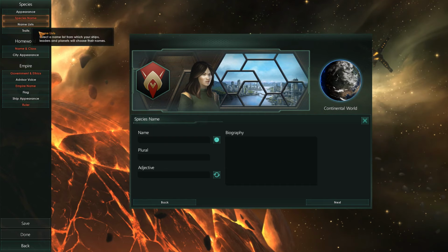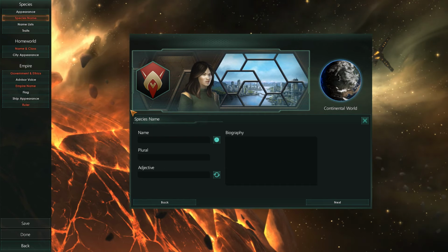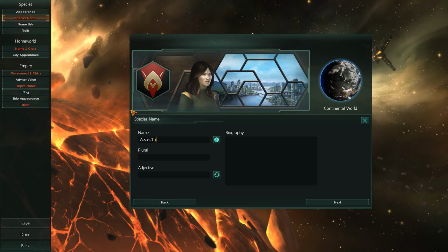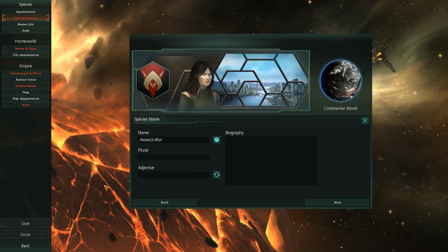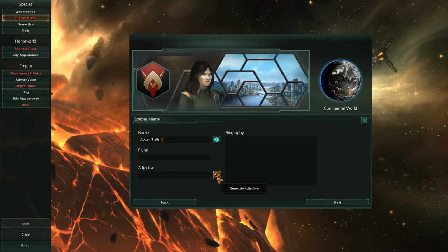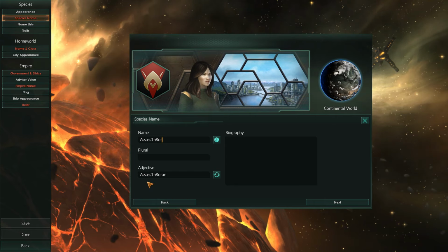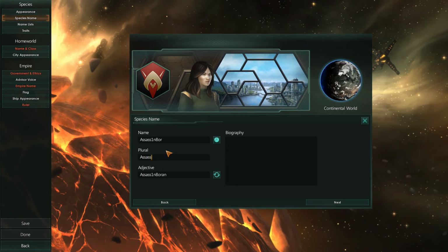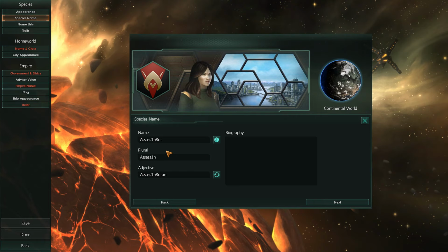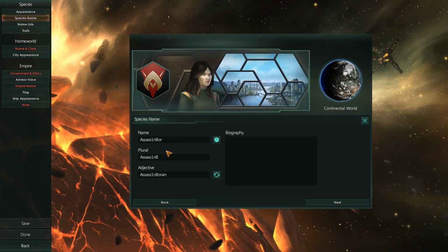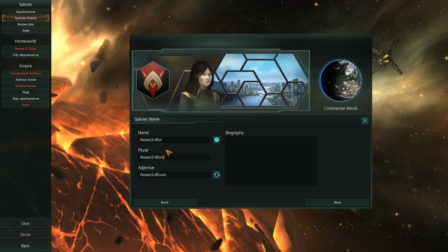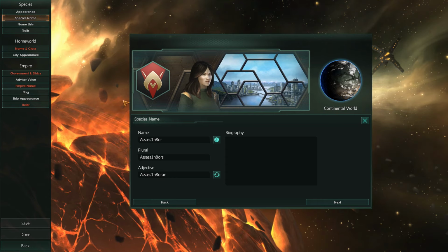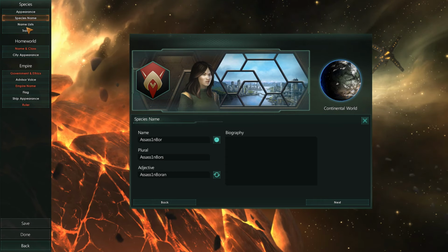So, next, you get to pick your species name. Let's go with Assassinator. Sounds good to me. Adjective, we can generate Assassinatorin. And plural, Assassinators. Now, I'm not going to worry too much about a biography, but if you did want to write your own biography for your race, you certainly can do that.